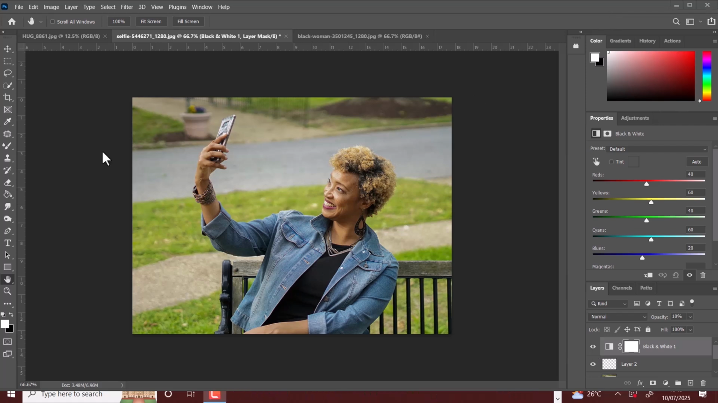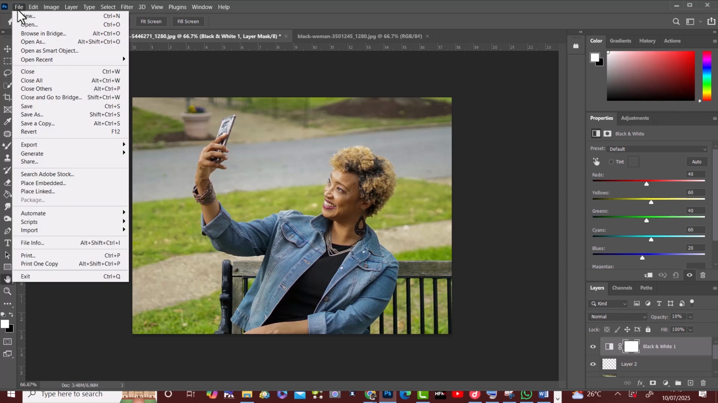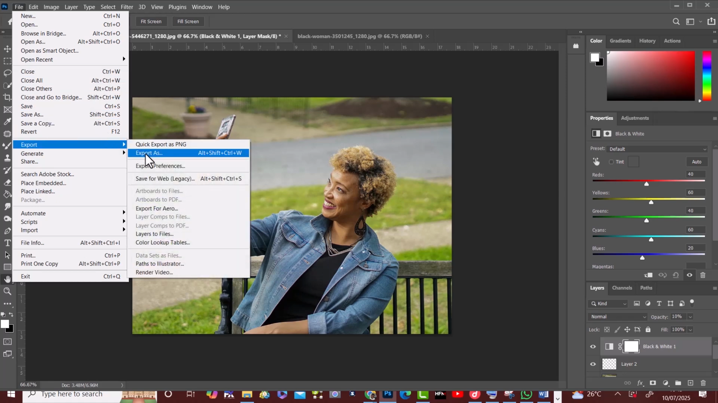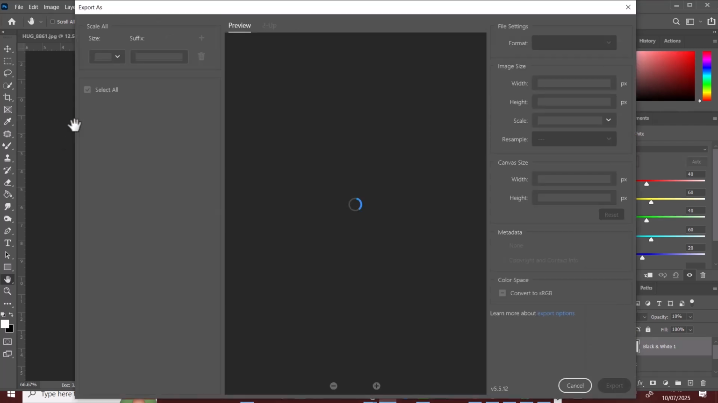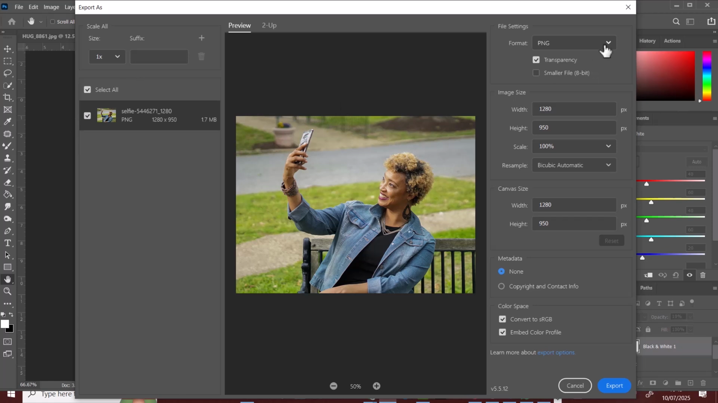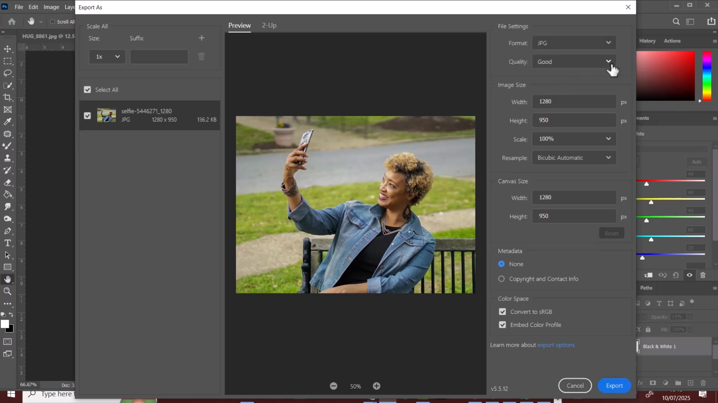After editing, let me show you how to save your work. You click on File, you click on Export As, and a dialog box will come up. Then you follow the setting and click Save.